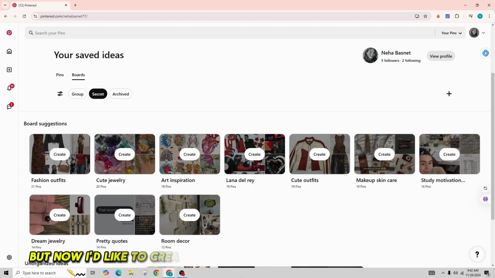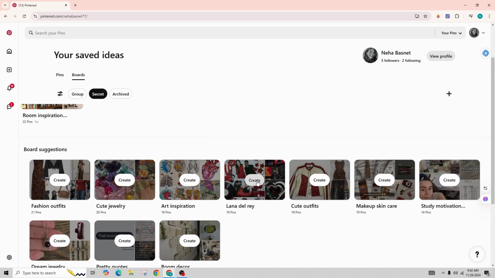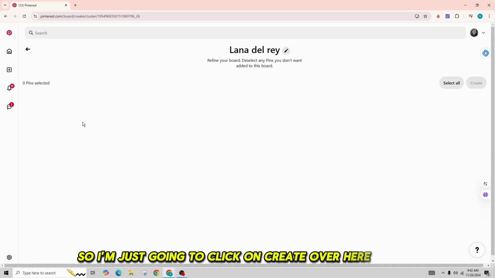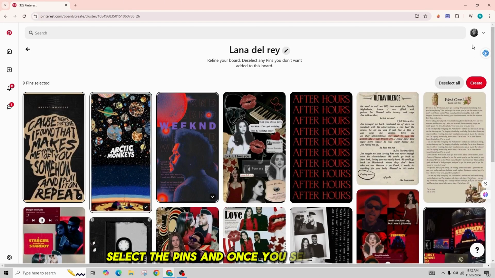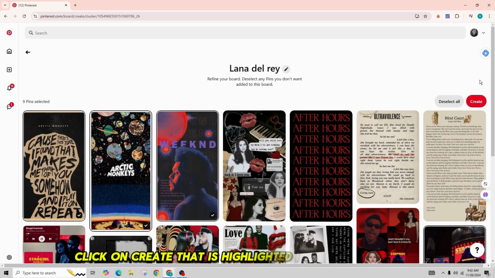But now I'd like to create a new secret board of Lana Del Rey. So I'm just going to click on create over here. Select the pins, and once you select them, click on create, that is highlighted in red color.